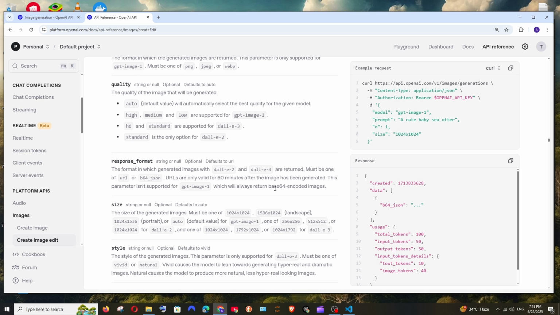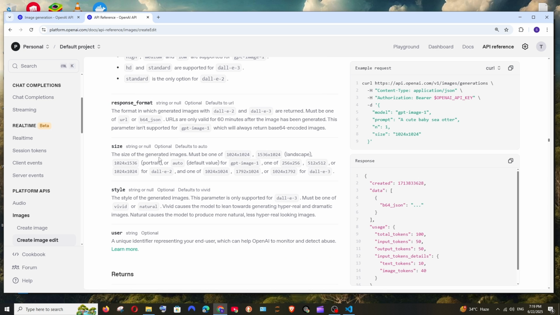And next is going to be the response format. This is just base64 images for gpt-image-1, and for DALL-E 2 and DALL-E 3 you can even have a URL, like they give a specific URL for them, but gpt-image-1 it's just base64. And I told you, right, the size, this is just the dimension, and next one is going to be the style.